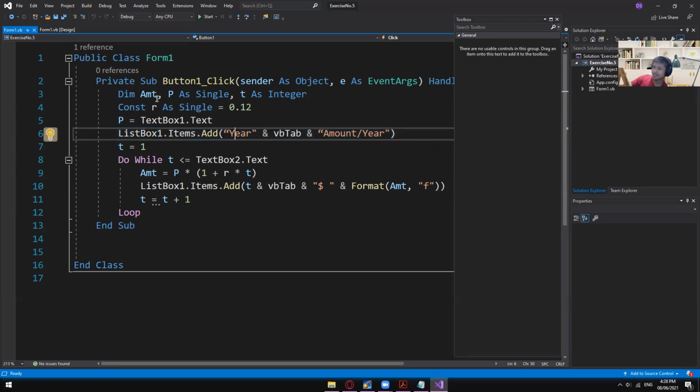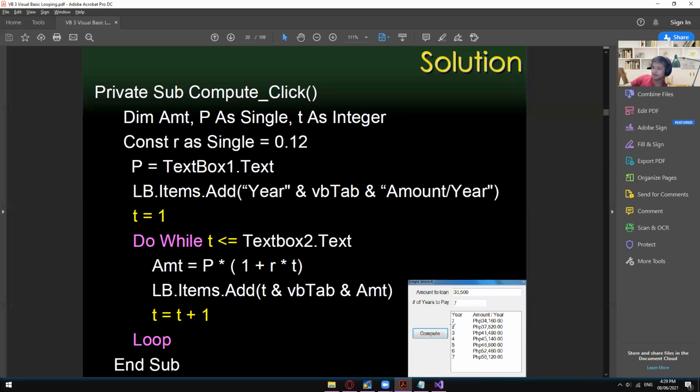So I just basically declared the necessary variables: amount, P, T, and then R, which is already equated to 0.12 because it has a fixed value. And then of course we will start with 1. So this is the year. This is the minimum that will be displayed right here.